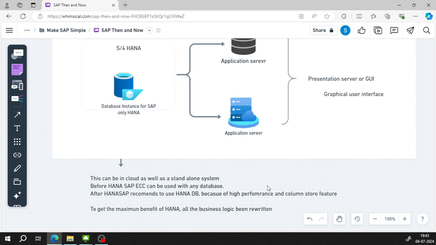Now after this, the biggest leap is coming in SAP. Till now everything is simple, nothing has changed: same UI you are using, same code you have written, and it goes to the database the same way. After that, the biggest change happened in SAP.